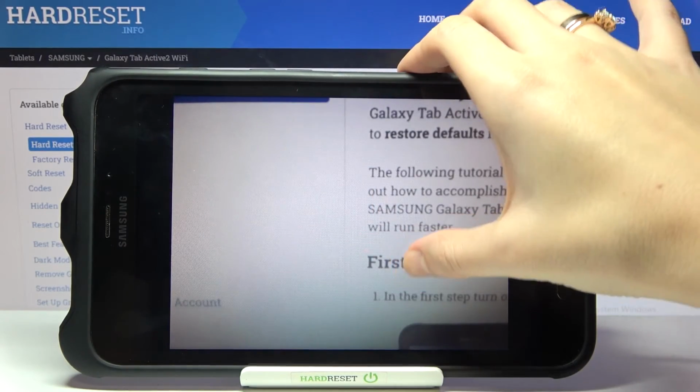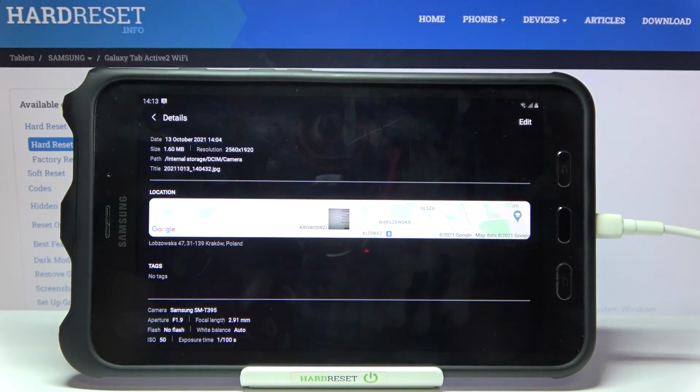To check its location we have to simply slide a little bit down and we get access to details with the location, the map and the full address. So greetings from Kraków, Poland.